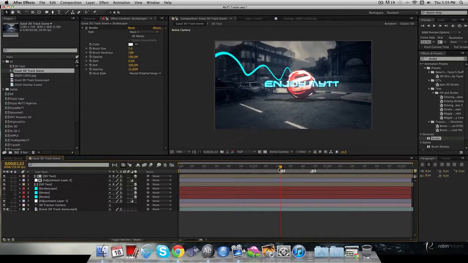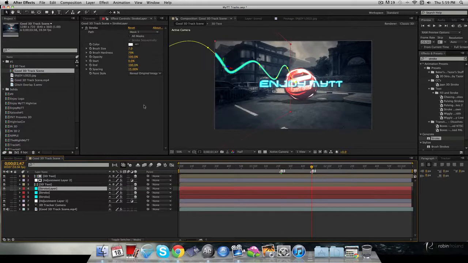Now I already have markers on where I want the strokes to finish. You guys can do that yourself. Basically, you just hit Shift 1 to make a marker. For the stroke layer, where the two is at, that's where I want the end to be 100%. If I bring the end down, the end will go down. If I bring the start up, the start will go up. So basically, you guys kind of get that concept.